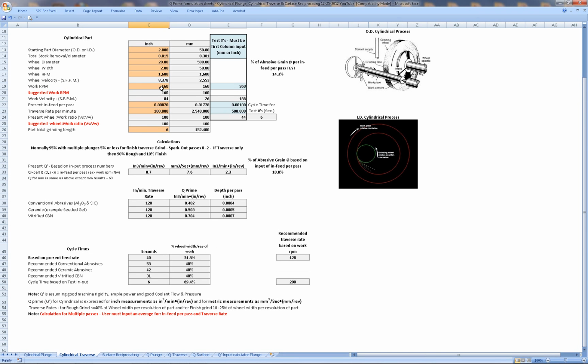In the program up above, where we put the input from the customer, we find that the traverse rate is running at 31.3% of the wheel width per revolution of the part. In the recommended, it's always at 40. That's a good starting point. When we're doing finishing, we could be less, but this is just something to give us some starting point. And for the cycle time based on the test endpoint, 69.4. The test input is something that I entered just so you can put in data without changing all the other data.